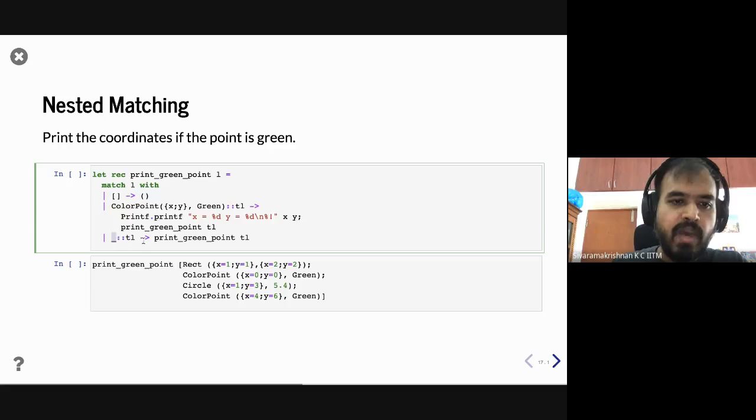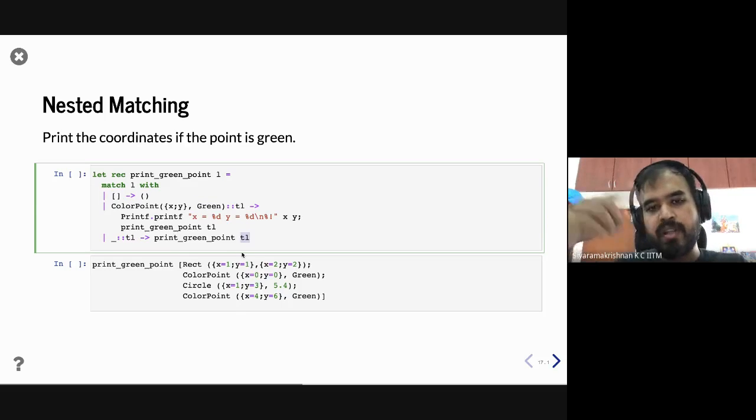If the pattern does not match, then I still recurse on the tail because it could be a circle or a rectangle or a color point whose color is not green. So it could be a point with red or blue. In all of those cases, we simply recurse on the tail of the list. Right? We keep iterating or recursing over the tail until we reach the end of the list.